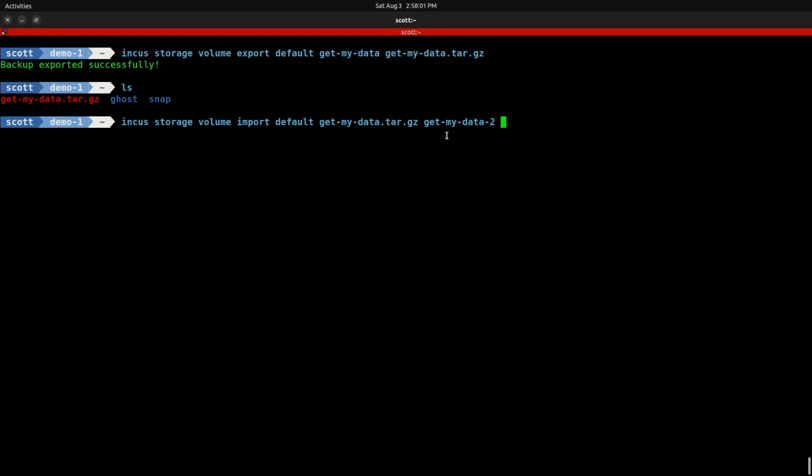And I'm going to import that to a custom volume called get-my-data-2. And I have to give it a different name because get-my-data is an existing volume and we had not deleted it. So I would have had to have deleted the old volume before I imported the volume if I wanted to restore a backup.